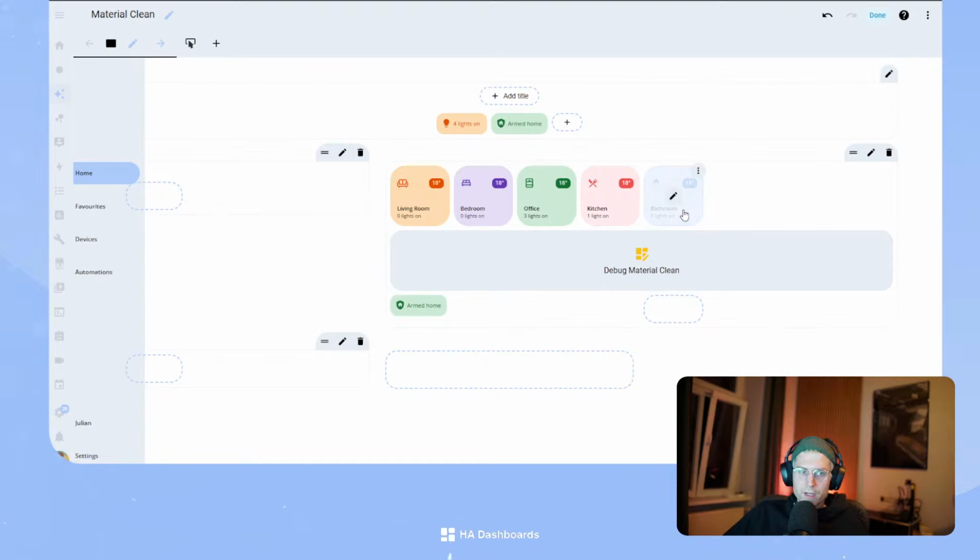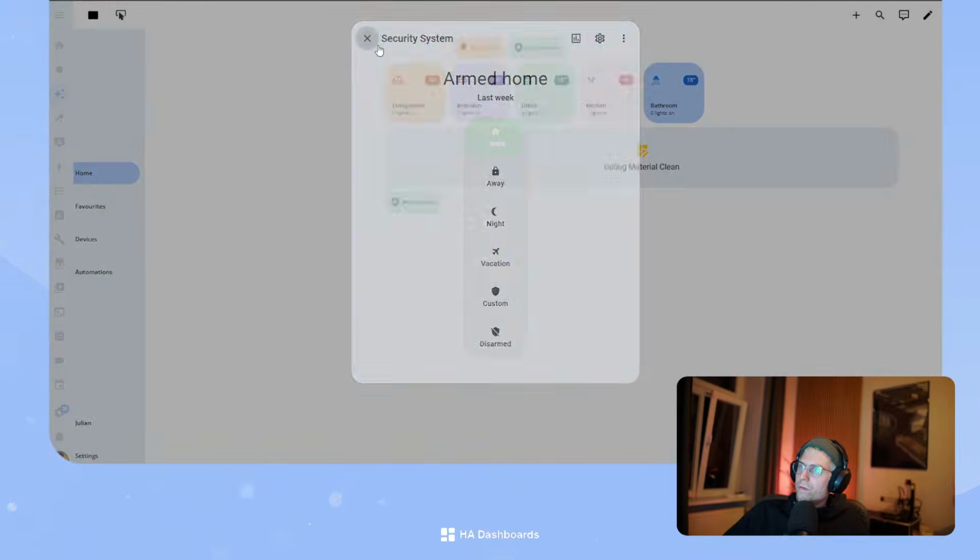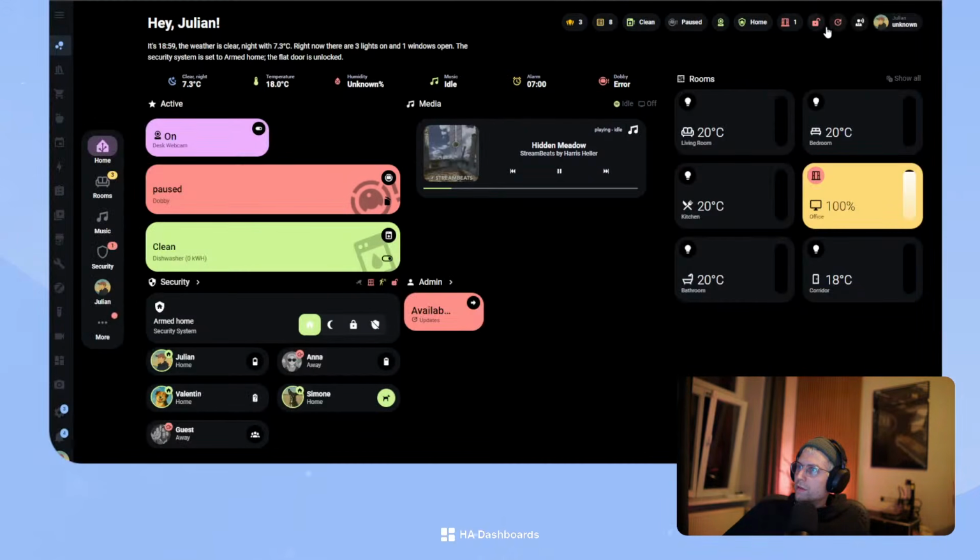Right now we have 4 lights on. Not bad, huh? Four lights on, armed home. What else do I usually put here? Oh, you can see I have a lot of stuff here.